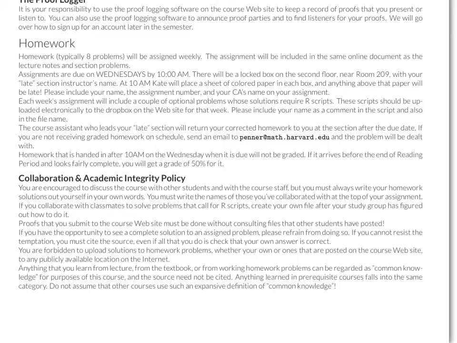We generally do not give extensions except in cases of medical emergencies and personal emergencies. Please contact me or your course assistant if you find yourself in need of an extension. But if your homework is late, you have until the end of reading period to turn it in for 50% if it looks somewhat correct. So you should submit those to mailboxes on the second floor by room 209 that will have your late section CA's name on them. For those of you who are distance students, you'll be submitting your homework electronically.